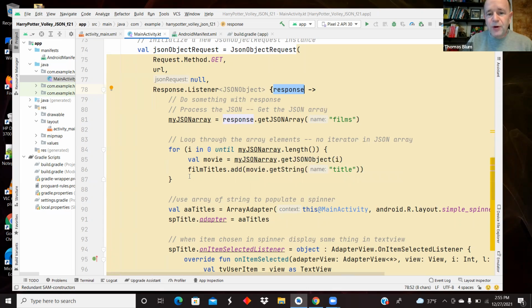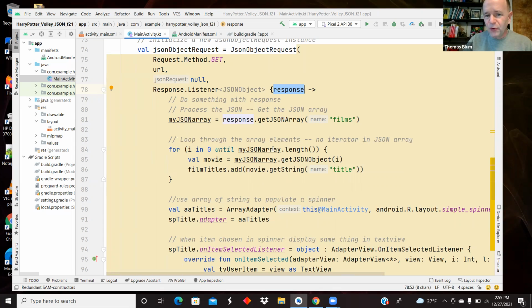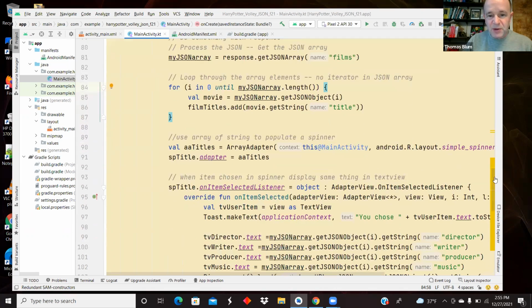I want to make that parallel array to work with my spinner. So I'm looping through the JSON array. I'm grabbing an individual movie, and I am getting from the movie the string property, the title, which is a string. So this I'm adding to film titles, the titles of the movies that I'm going to use in my spinner.